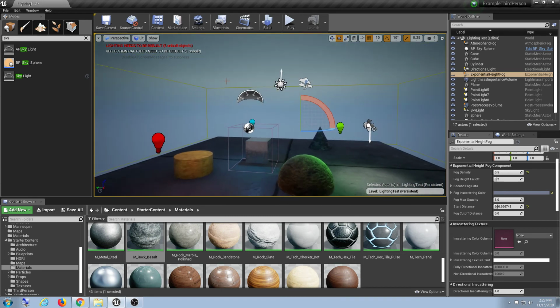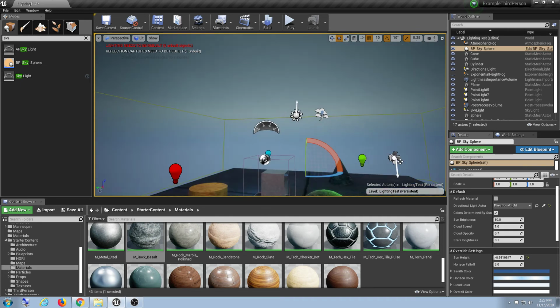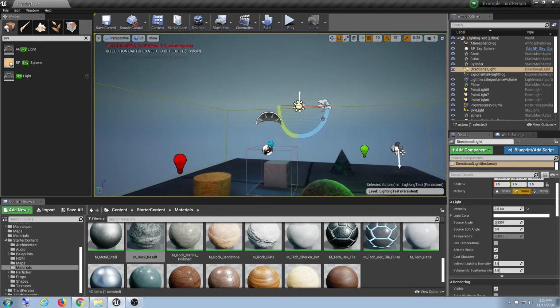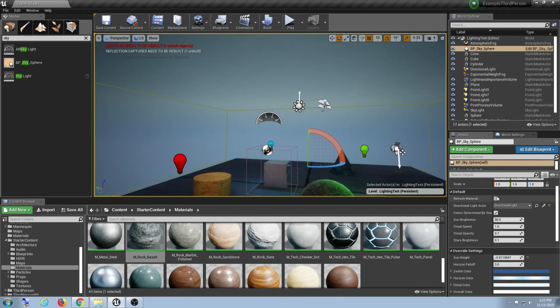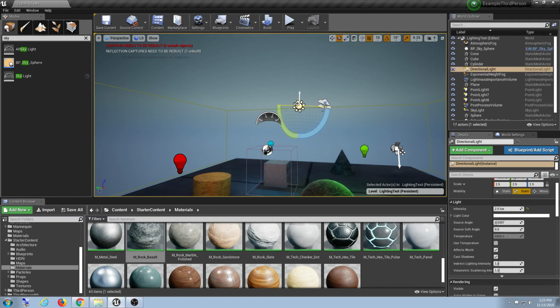So, yeah, wherever you rotate your directional light that's connected to the skybox, hit refresh and it'll update the background for you. It also has some options for sun brightness, cloud speed, star brightness.